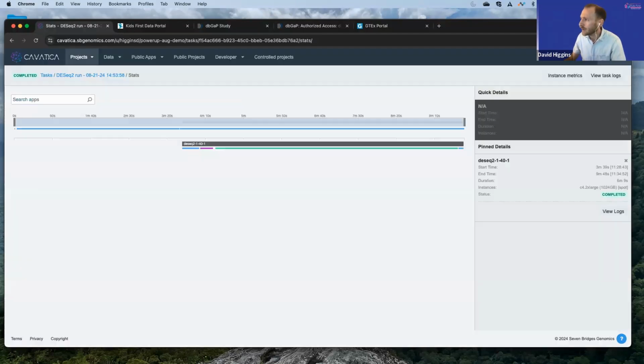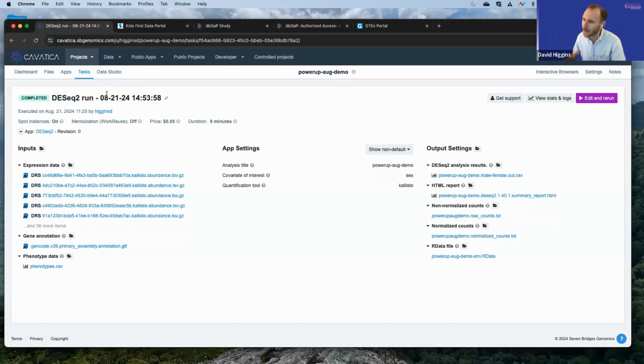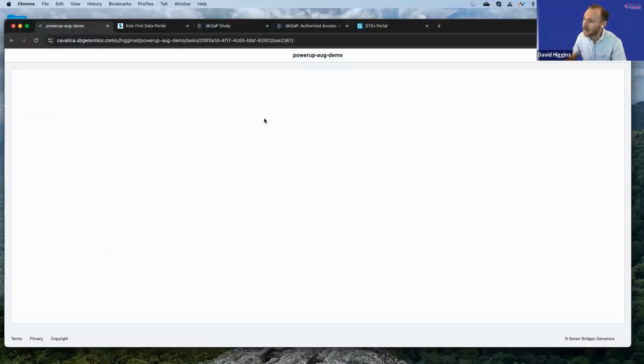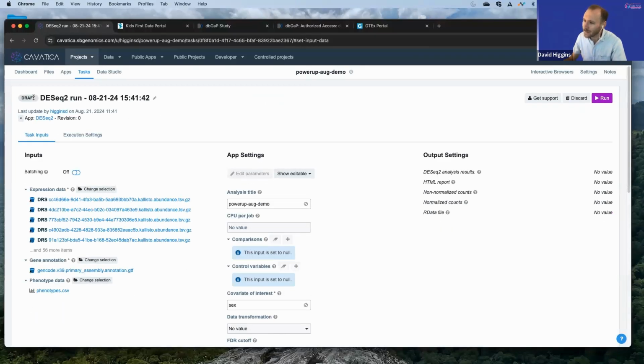But then what I also really appreciate is that this task saves itself. It was run on August 21st, 2024 at this time, and everything is saved here. So I could come back next week, and if I want to run the same thing on different samples, I could very quickly click edit and rerun, and it pulls a new task, and it brings in all of that same information, and maybe I just want to change out a couple of my expression files.